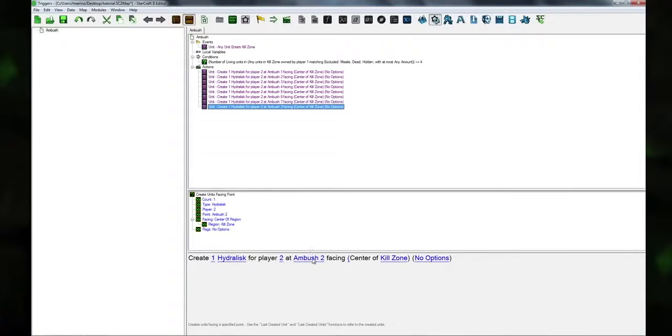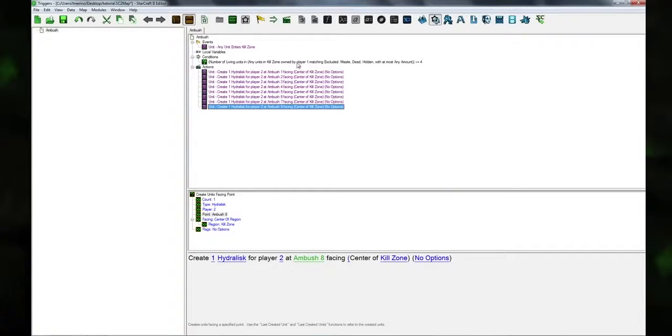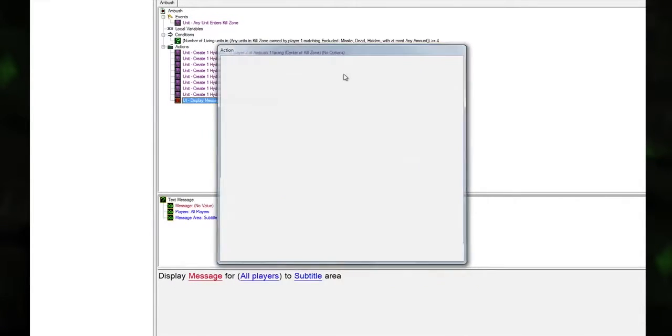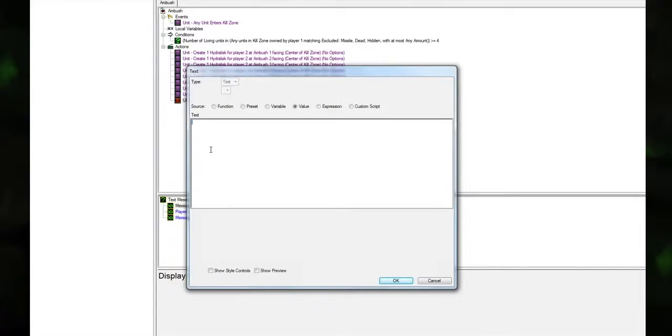All right, so now we've got our 8 Hydralisks being created. And to give the event a little more flavor, I'd like to display a message to the player when the ambush occurs. So we can add another action called text message. I just typed TX to jump right to it, since I knew what it was called. And we can display a message, "It's an ambush," on the screen.